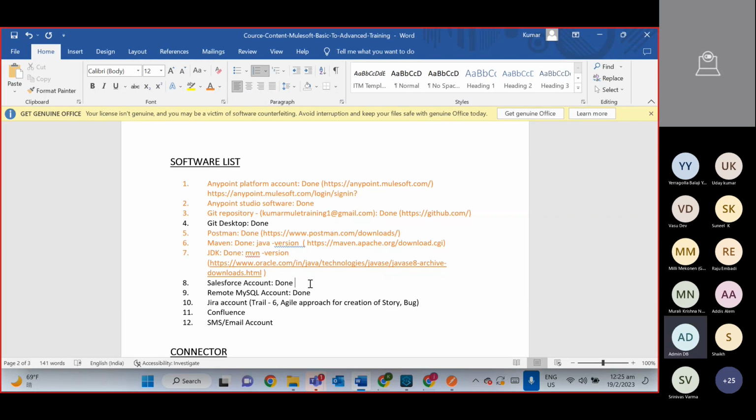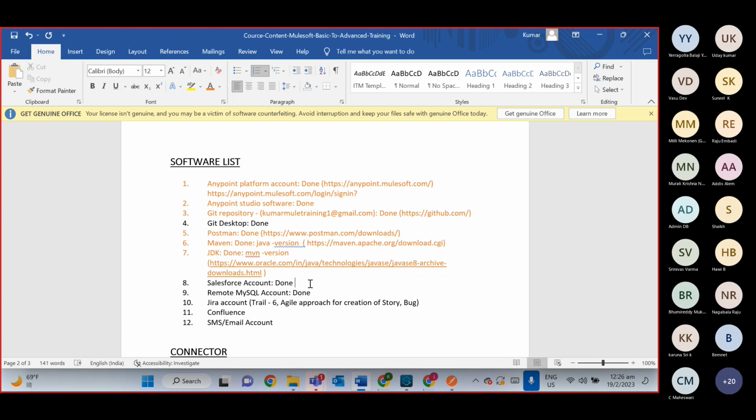Till this point, if anyone has any doubt, let me know. Otherwise, we are good to close this session. This entire software list I will share in our WhatsApp group also, and once you have Git access, you will get it in Git also. Now we are open for a 5-minute question and answer session. If anyone has any question in mind, you can ask.